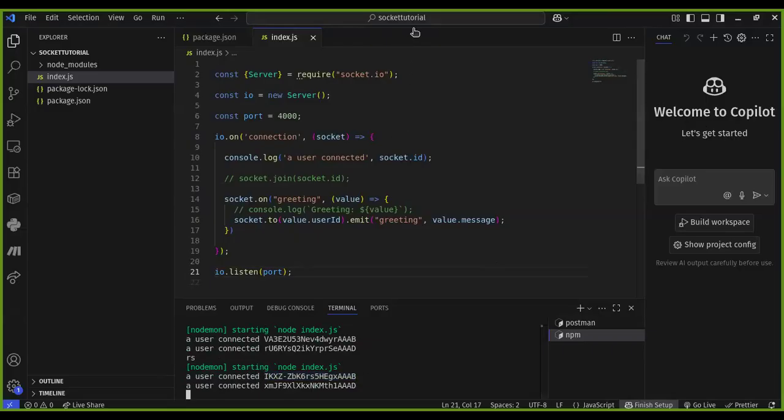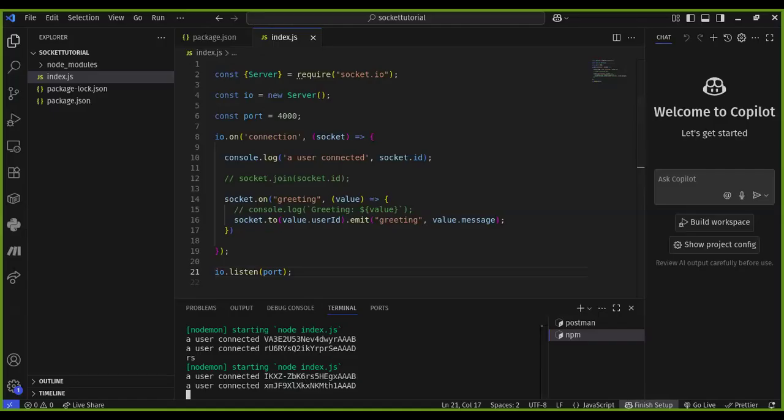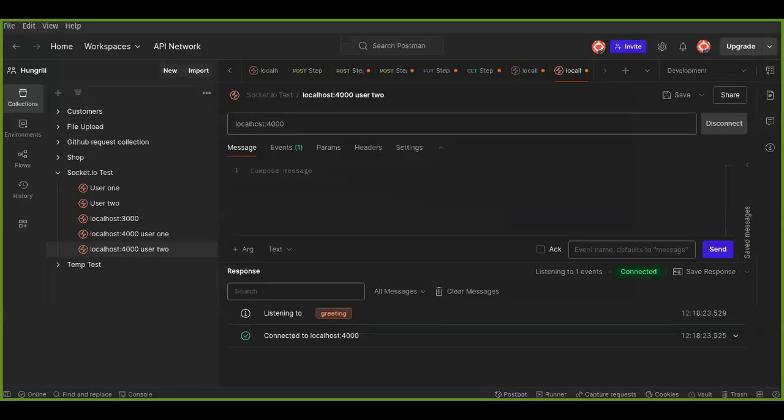So let me just stop sharing and share Postman now. So I came here basically and connected user 1 first, then user 2, right? Then I would get the ID of user 2, because it's user 2 I want to send a message to. I've copied it already. I'll come to user 1. Then I want to send a greeting message, right?